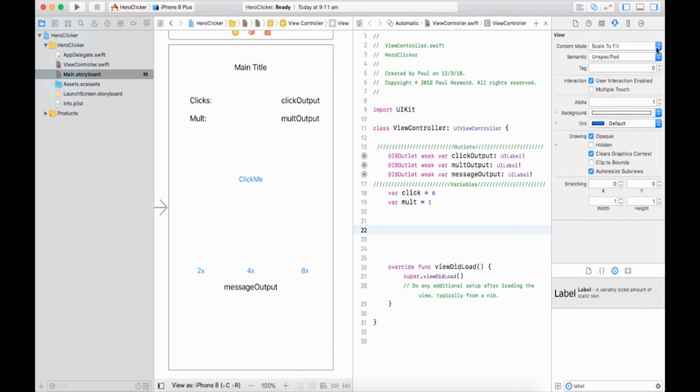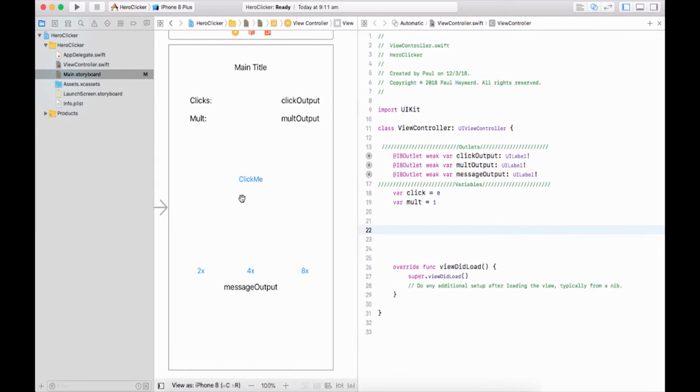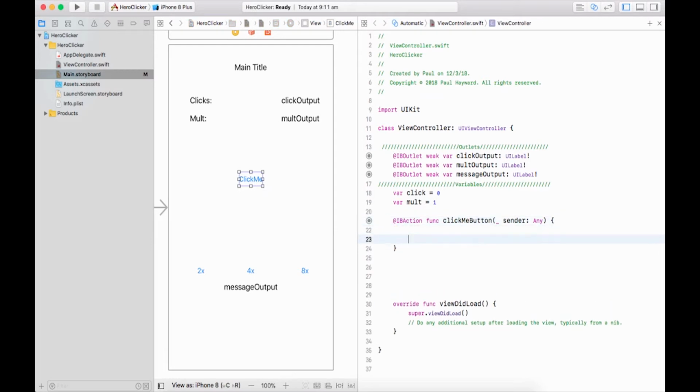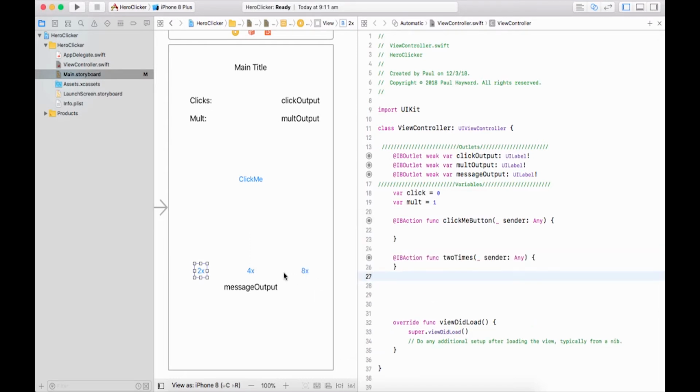And now we need our buttons in there. Now I'm just going to give myself a little bit of room here. Let's start with this one. So this is the click me button. And make sure it's an action, connect. So it's definitely an action because we get the curly brackets around it. I'm also going to bring in 2 times, make that an action, connect.